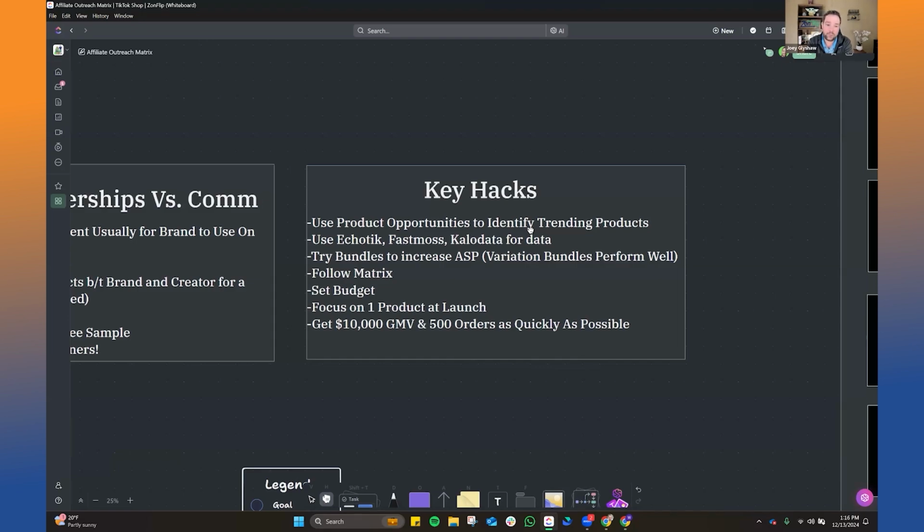What Can said about trying bundles and creating variation bundles to increase the ASP, the average selling price, is spot on. We're doing some dog chew toys right now, and we were doing single packs, and we just did a 4-pack, and it's amazing to see the difference in the data that comes in from doing that.